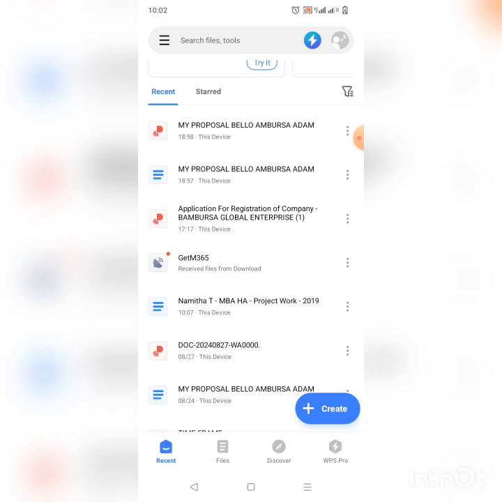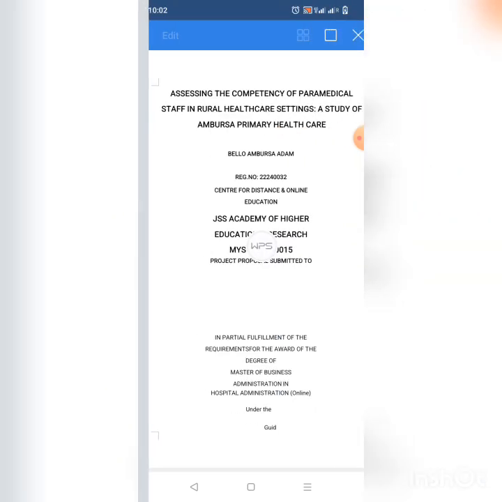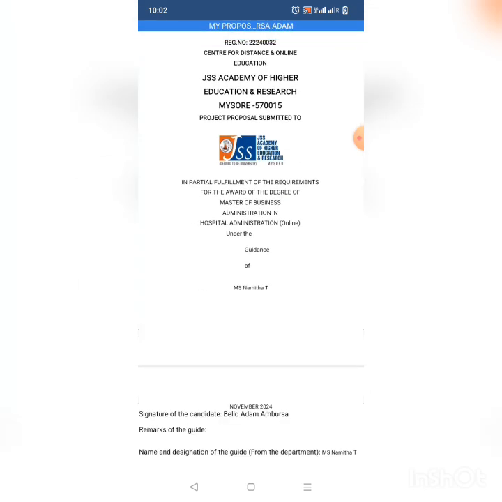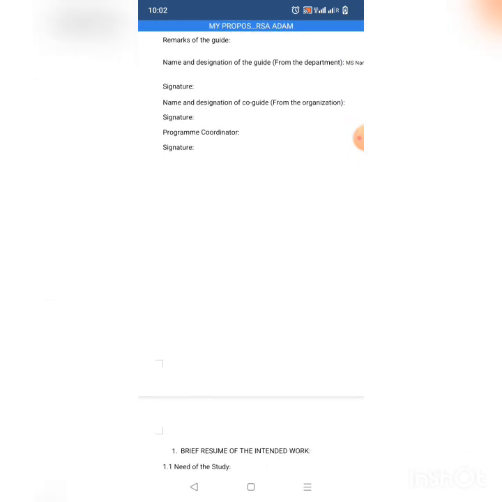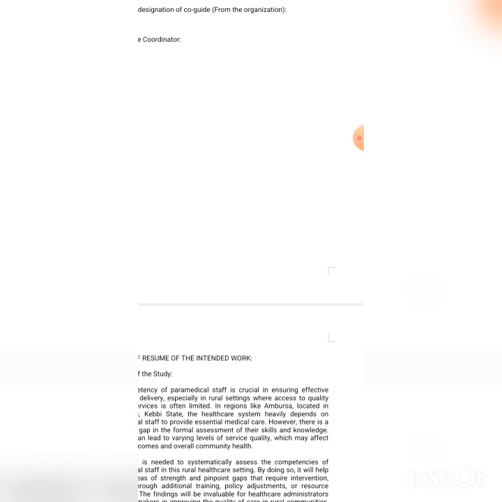As for my case, let me convert my proposal below to PDF. It is in the form of a document, but let me convert it to PDF. You just click on it, so this is documents.